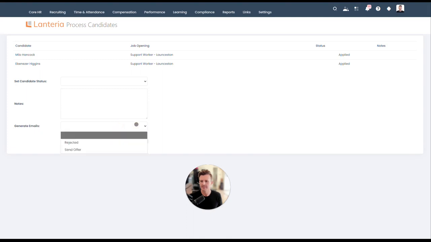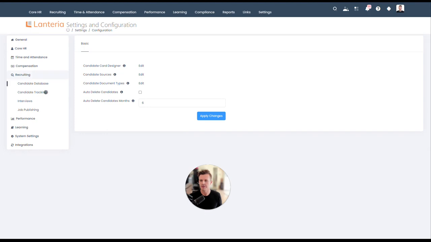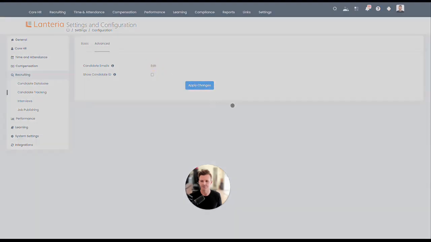Choose my templates here. And if you wanted to create custom templates, that's no problem as well. So this is done generally as part of the setup, but I'll show you how to do it in this video as well while we're here. So you just go to configuration and go down to recruiting. And then we want to go to candidate tracking, advanced, and then go to candidate emails.